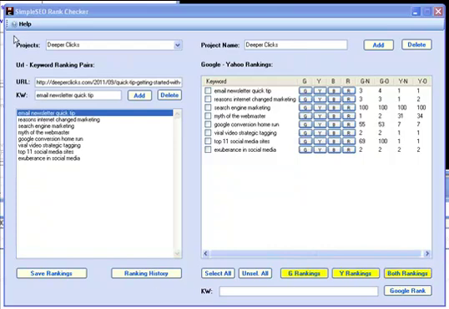Okay, maybe let's first take a look at this area here, projects. This allows you to add new projects, and a project may be, for example, a website. So you could create for all of your websites a project with a list of URL and keyword pairs. Or for example, you could also create different projects within one website.